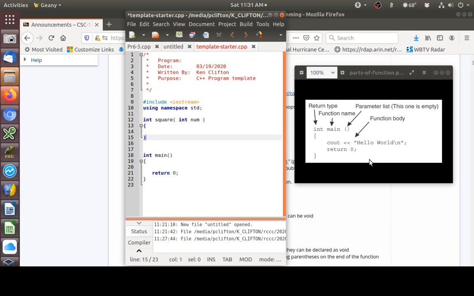I always put my braces in there so I don't forget. Okay, and we could then just say return num times num. Okay, and then we could actually do something like this.